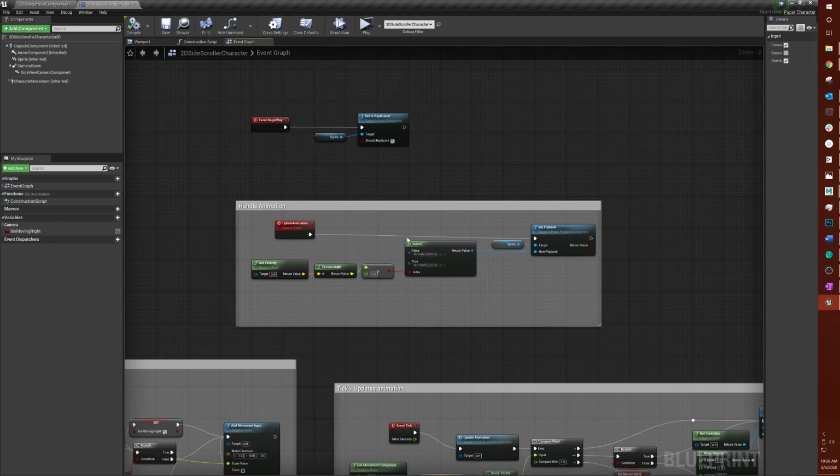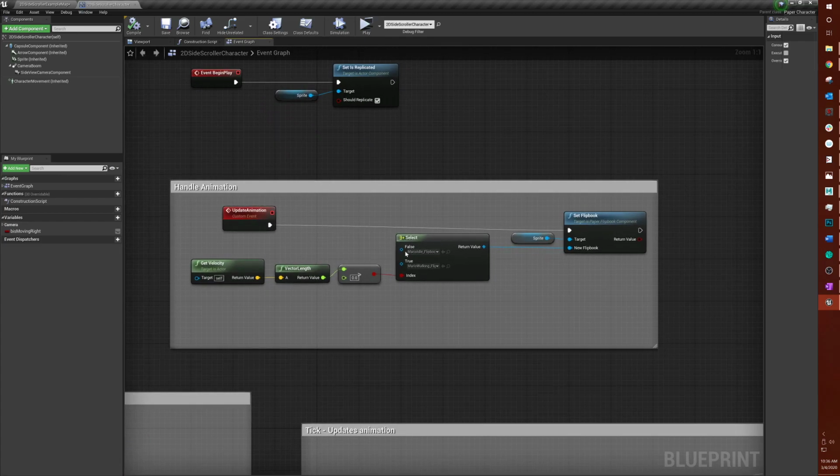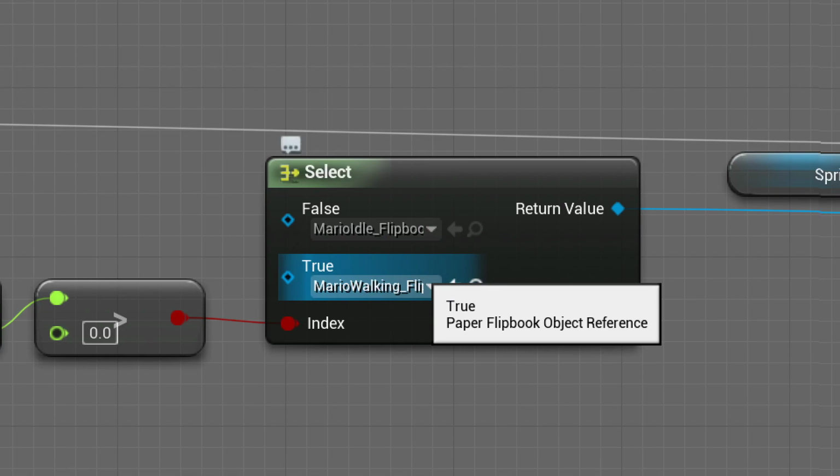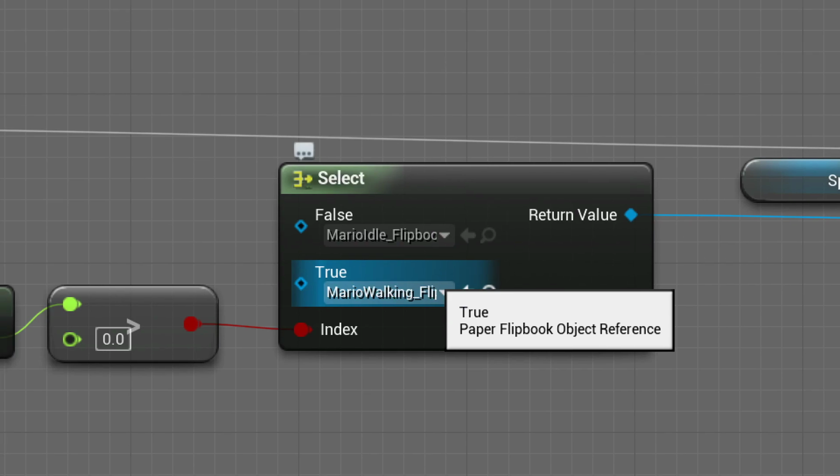If I look at the top section here, the handle animation section, remember last time we talked about this select node right here. It's basically two options. If we are moving, play the walking animation. If we are not moving, if that's false, play the idle animation. We cannot add on more functionality because this node only holds two states. So we're going to have to create something completely separate to handle all of the other sorts of animations that we want to do, the jumping, falling, crouching, etc.